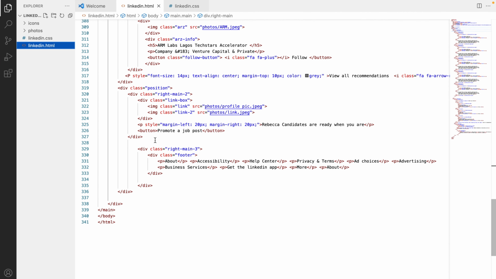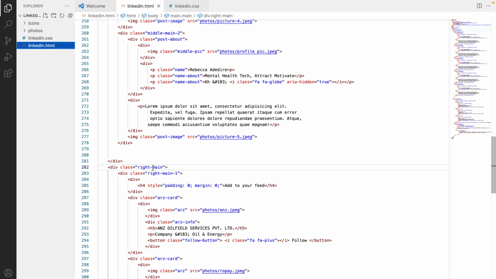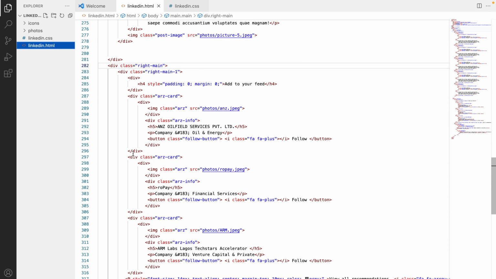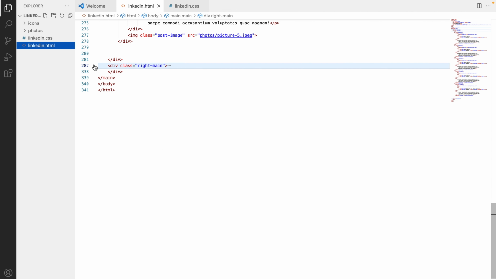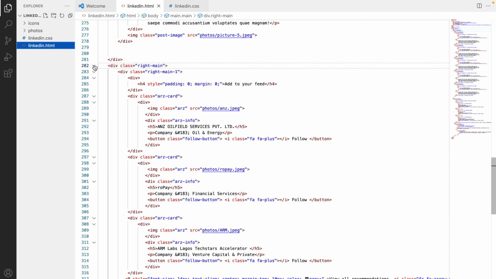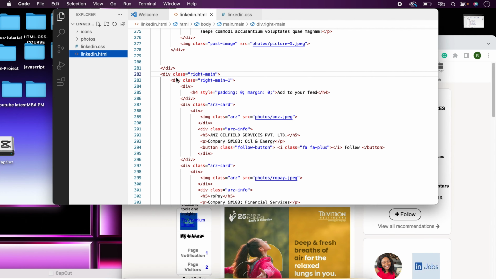So looking at the HTML for the right section, you can see I have a div, like I always do, a div that contains the right section. And if I collapse everything in the right section, it's going to be collapsed. So in the right section, which is called the right main, I have the right main one. So the right main one is this very first card here.